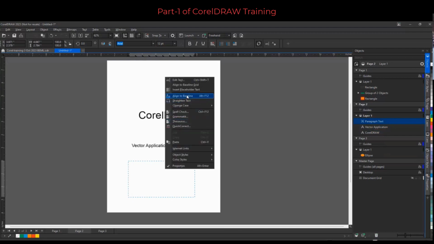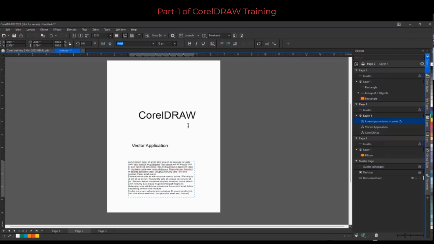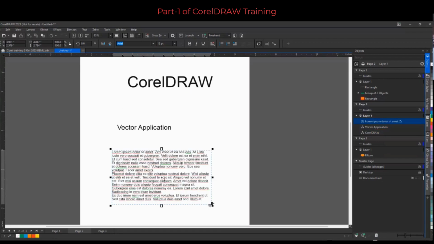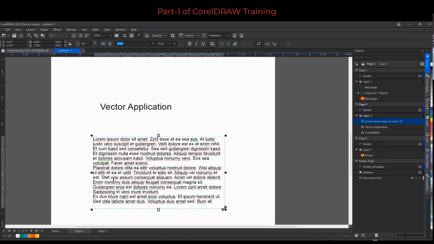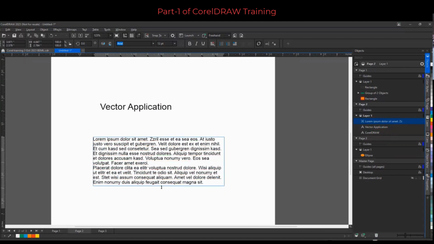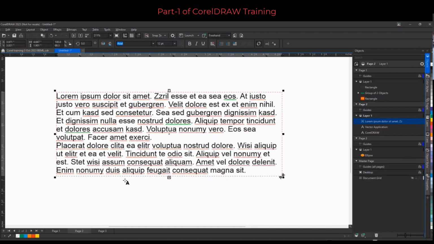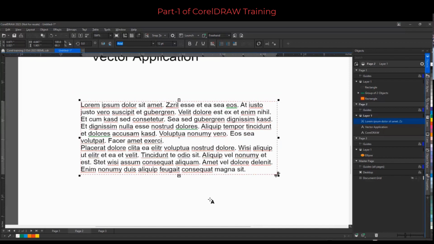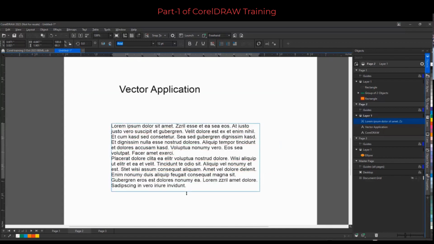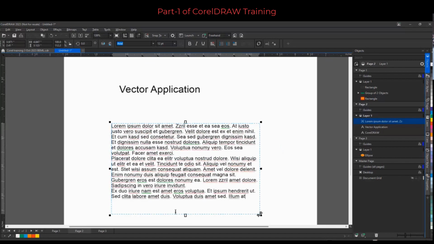Whatever I want to type, it will remain in this box only. Let's say I have inserted a dummy text over here. Now, if I reduce the size of my text box, can you see the bottom line is coming with the red dotted lines. These red dotted lines represent that some text is still missing in this box. If you increase the size of this text box, you will see the text, and when nothing is missing, it will show you black dotted lines.